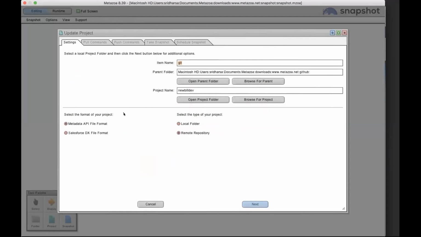Pretty simple setup here. I'm telling it it's going to be in the metadata API format. It's going to be pulled from a remote repository. Could have just as easily been a local folder. So if you're already working with the Eclipse workspace or something like that, you could always point at that and use that. But in this case, I didn't want to go against an Eclipse repository. I want to go against a remote repo. So I'm going to connect to my Git repo, and then pull metadata from that and move that over. Right?